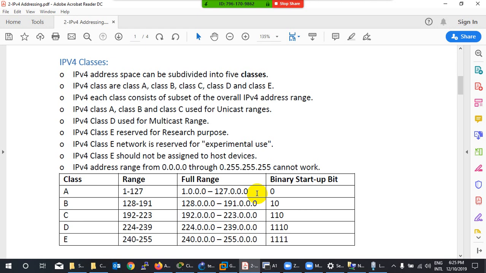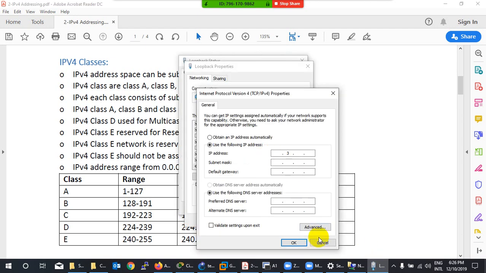The same way IPv4 is divided into 5 classes. Class A is the biggest one, then class B, then class C. And we cannot use class D and E, I will tell you why. Class A, B, C are called unicast ranges. I told you yesterday 4 terms. Unicast means one-to-one communication. Multicast, one-to-many communication. Broadcast, one-to-all communication. And anycast, one-to-nearest. So class A, B, C can be assigned to the interfaces. Only class A, B, C.